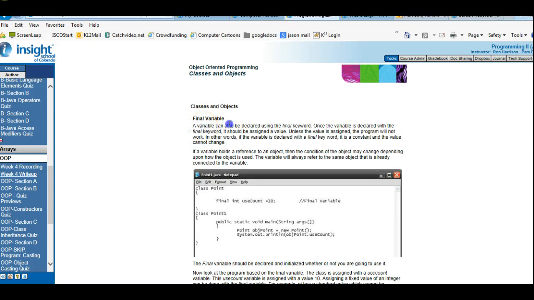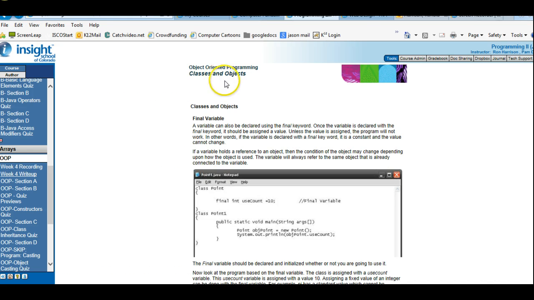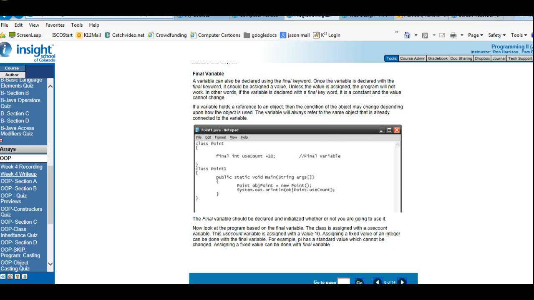Now, final variable: a variable can also be declared using the final keyword. Once a variable is declared with the final keyword, it should be assigned a value. If a variable is not assigned, the program will not work. And I believe that was the Class Connect write-up question. What happens if you do not assign a value to a final variable? The program will not work. So if a variable holds a reference to an object, then the condition of the object may change depending on how the object is used, but the variable will always refer to the same object because it's a final variable, meaning that it won't be changed.